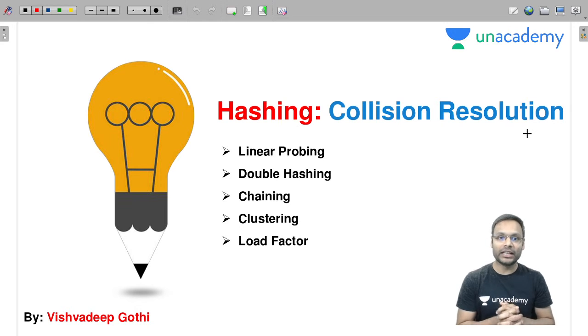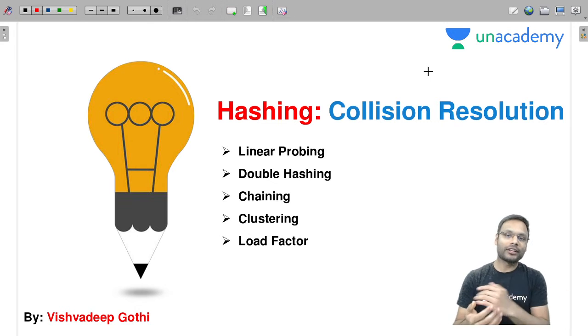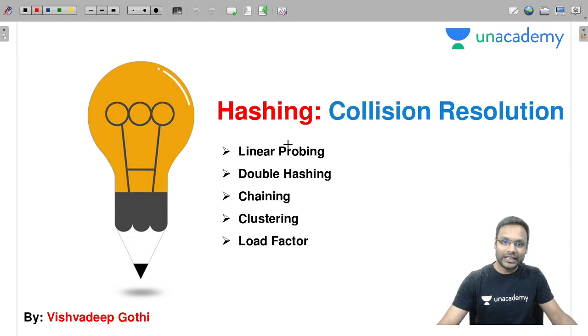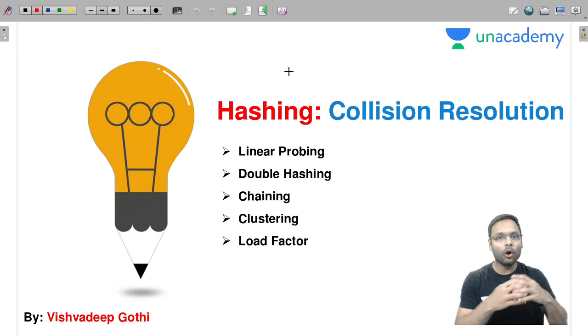In this particular lecture, I am going to talk about hashing and more specifically collision resolution techniques in hashing. So first we will learn what is collision, and after that we will try to understand how the collision is resolved in the hashing techniques. So very small topics we have in this discussion: linear probing, double hashing, chaining, clustering, load factor, and so on. All these types of discussions we are going to have today.